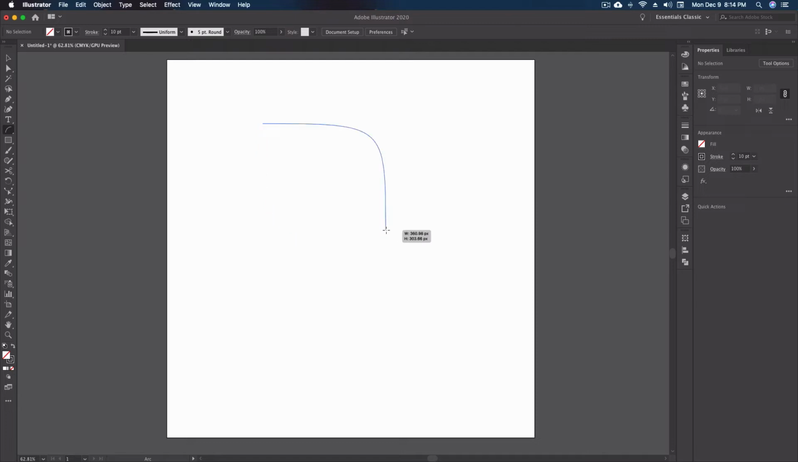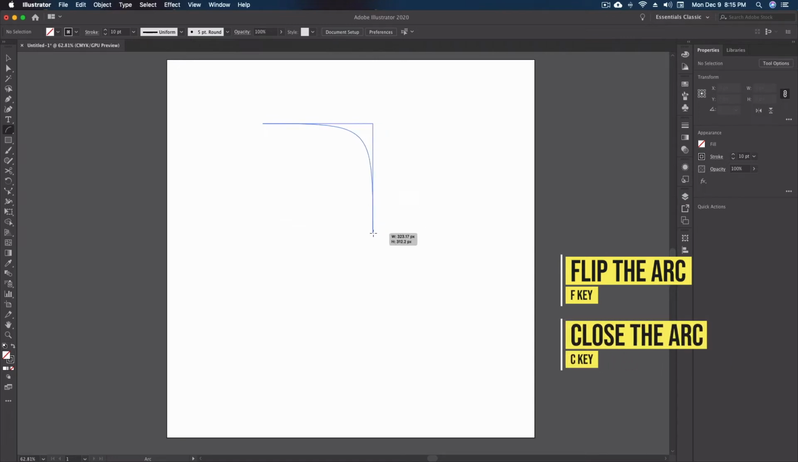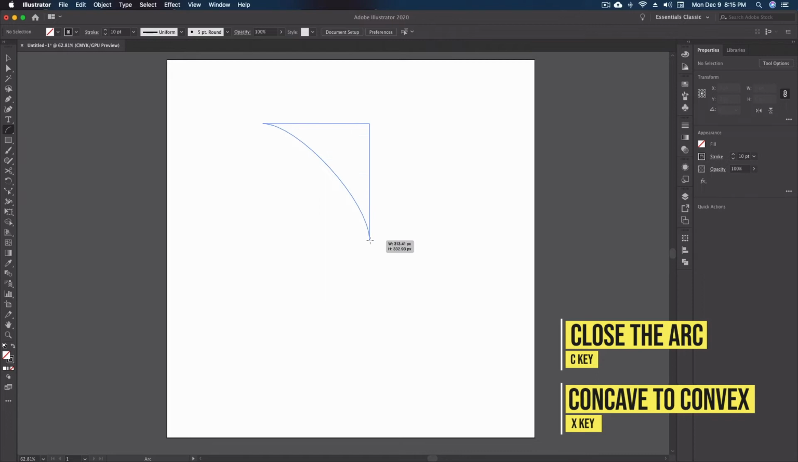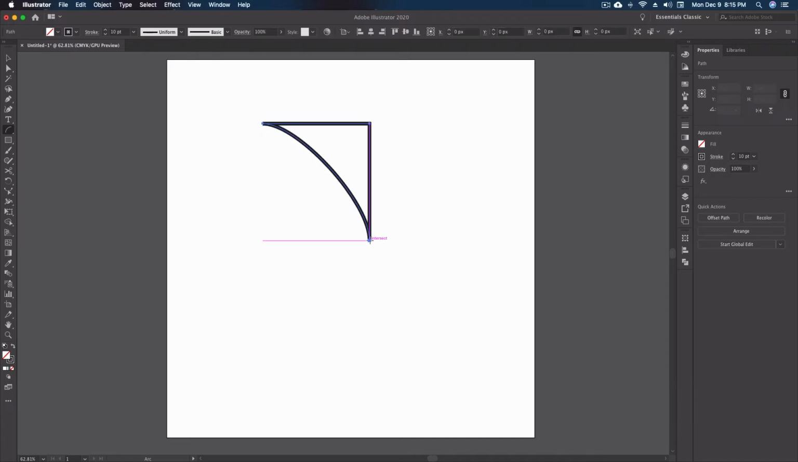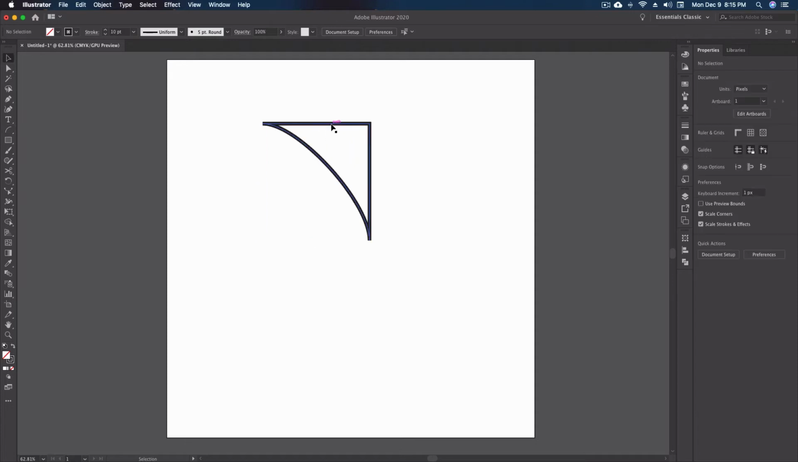A couple of other modifier keys that we can use while we're drawing. If I hit the F key, it automatically flips the arc for me back and forth. If I hit the C key, it's going to close the arc for me. And if I hit the X key, it then goes convex instead of concave. As soon as I'm done with what I need, I just let go and we're left with this kind of shape. And we can use these shapes for many different things.